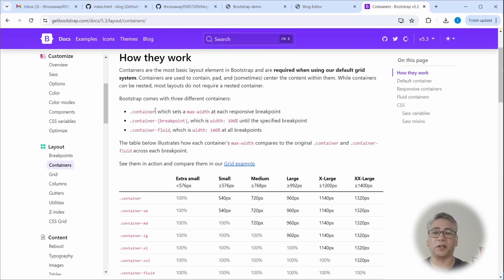All right, so that's the one we're going to use, and they have 2 others. Fluid is width of 100%, and it's not choppy when it breaks. It's a fluid sizing thing, and then breakpoint is based on breakpoints.